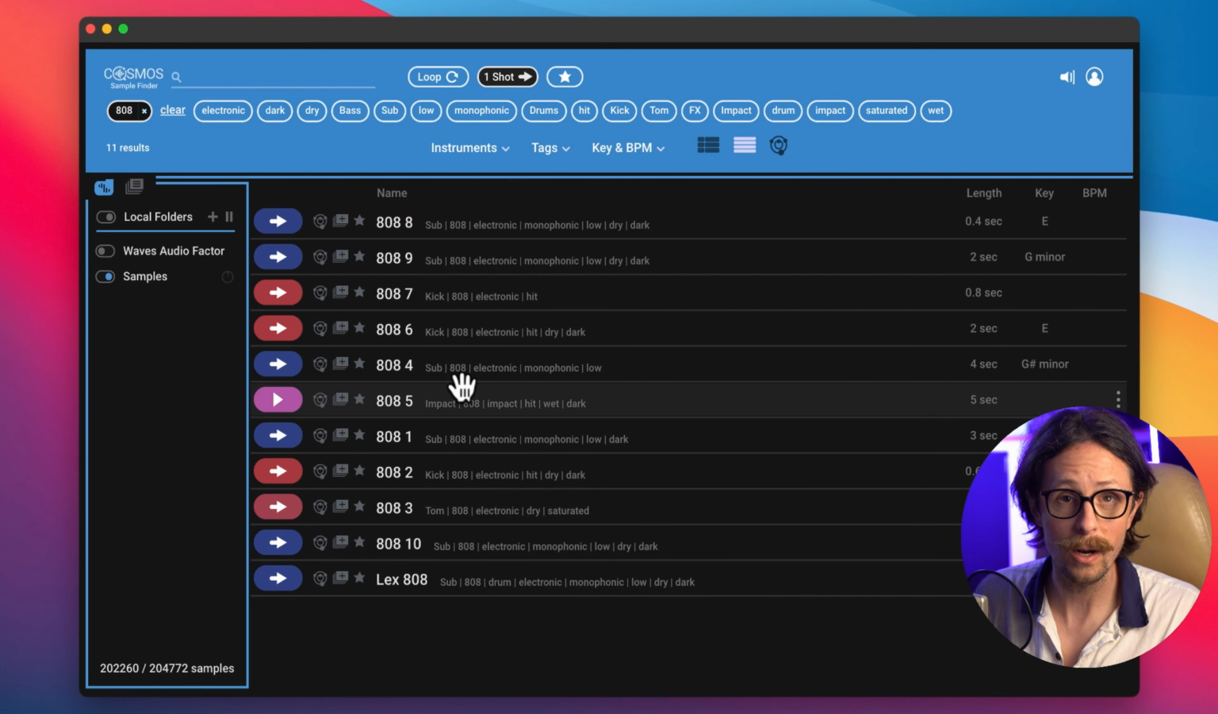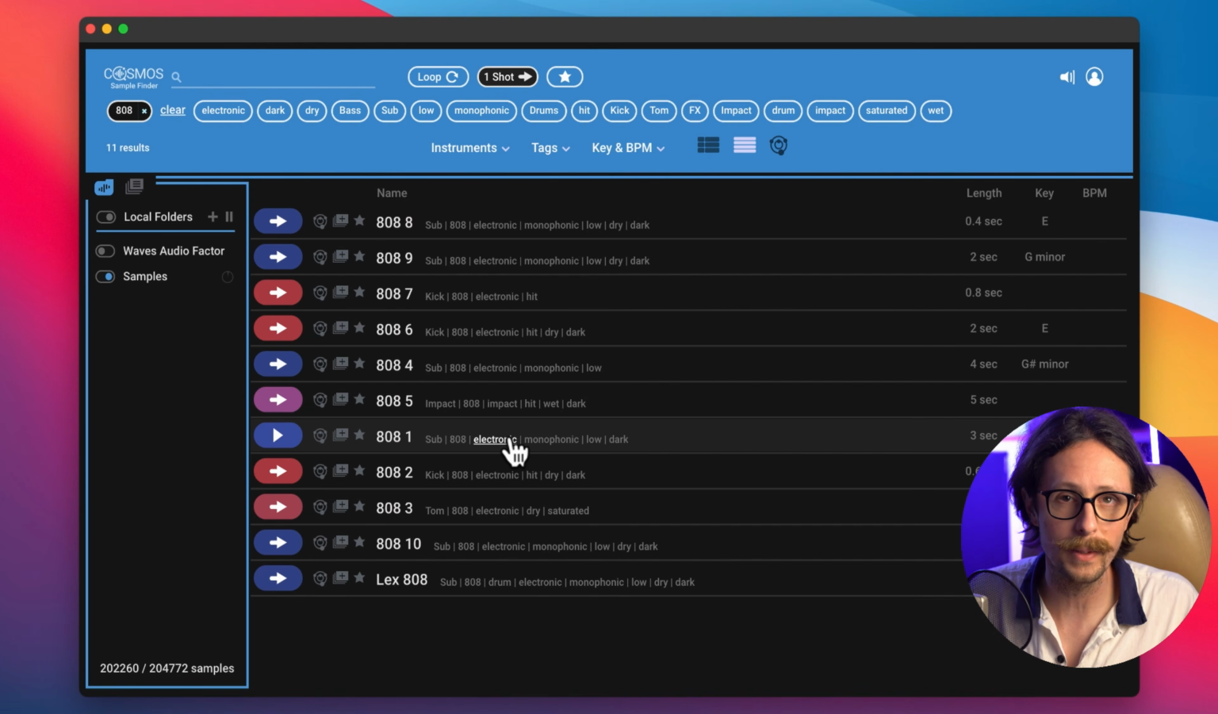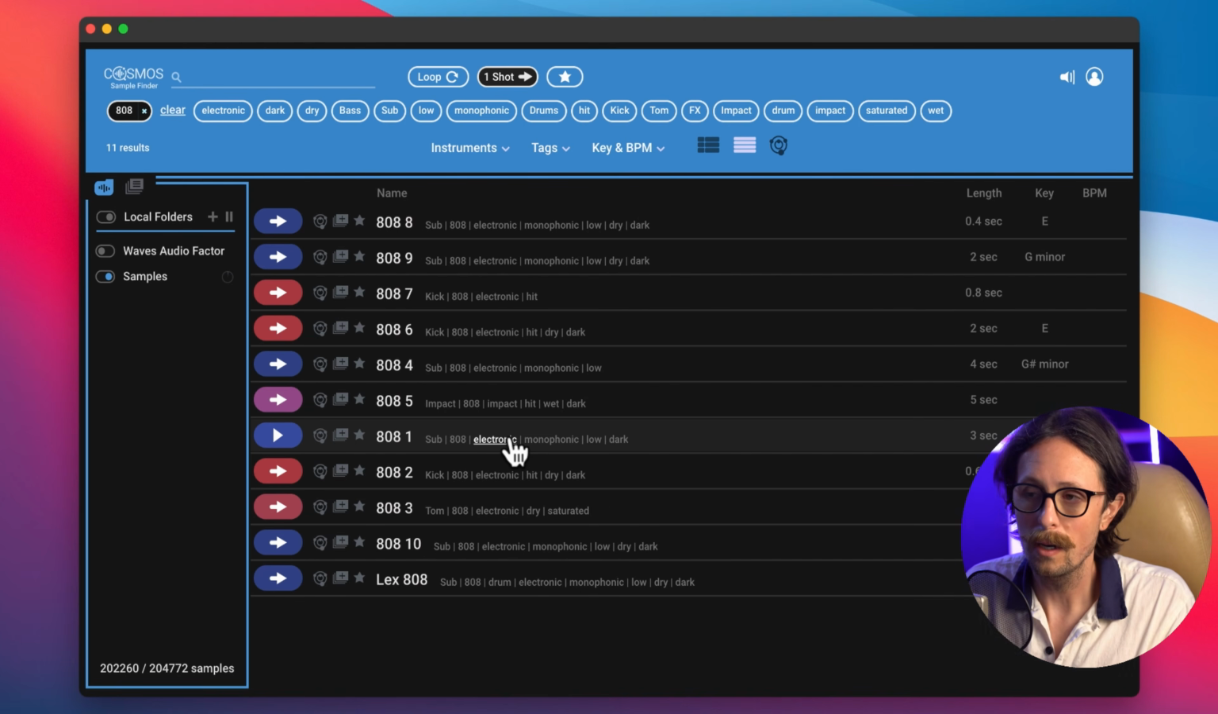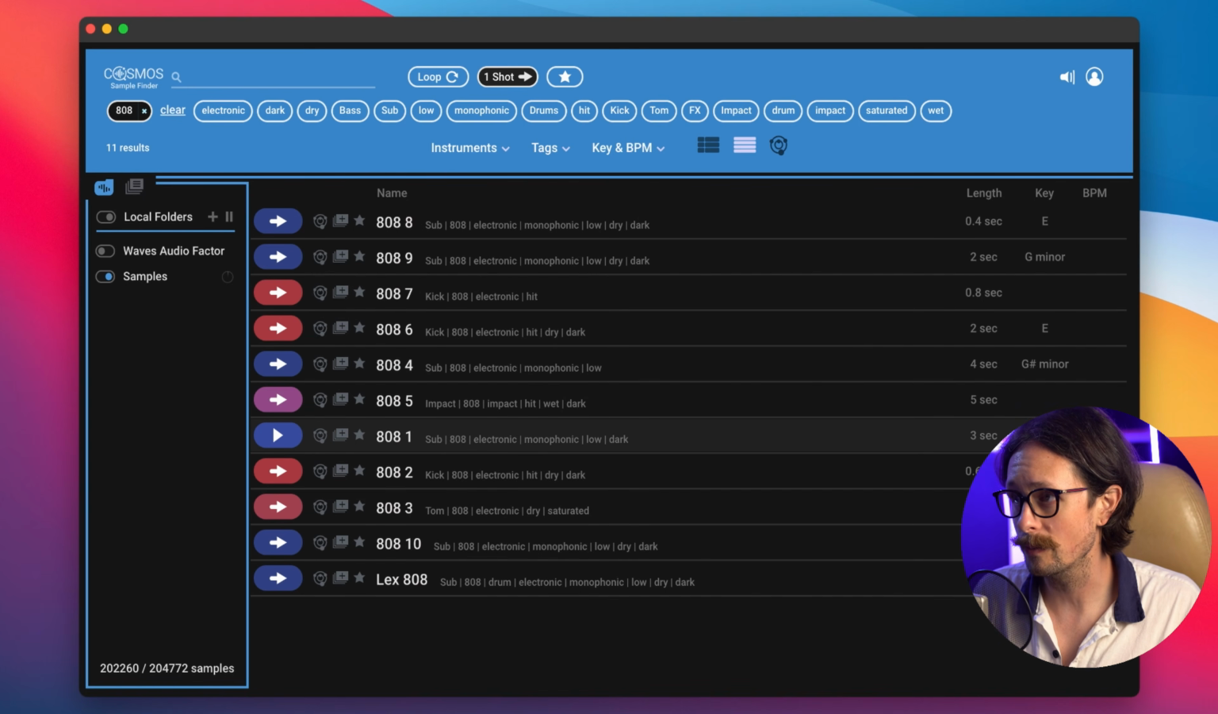Amazing, because for 808s, when I'm using them personally, I have to open it up in Logic, go to the tuner, and figure out what note it's tuned to, all that stuff. So this is awesome to just see it.